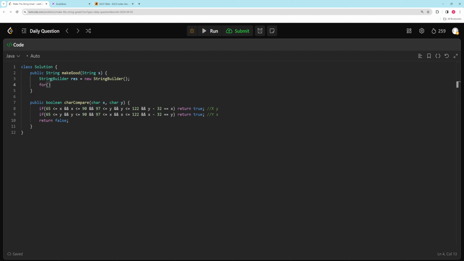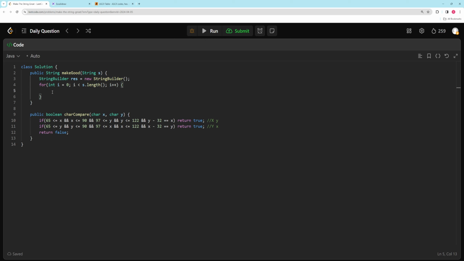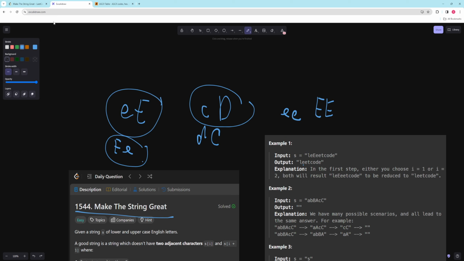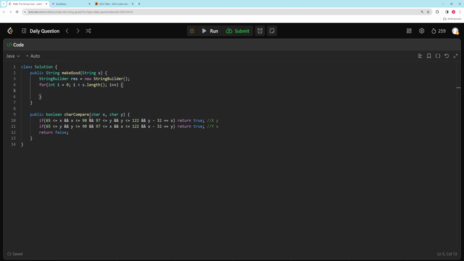So we're going to loop through the string. And so the first thing we need to do is, remember, to add a character, our string can't be empty. So we're going to check, is our string empty first? So if the result is not empty, and so we need to compare the last character in our string that we're currently building.